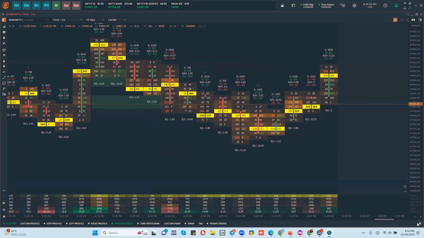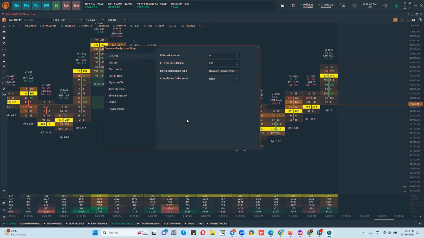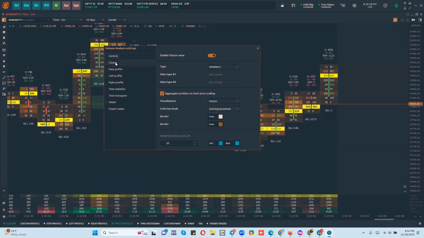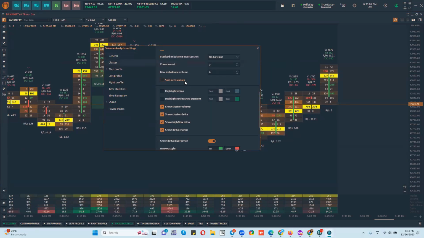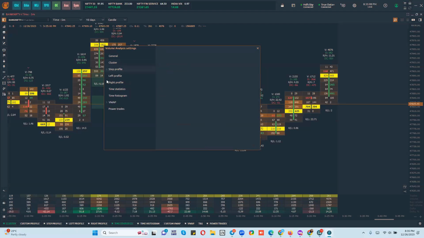Next, you need to know how to configure this. Every panel needs to be configured. There are settings available at the bottom right corner. You will see a gear icon, and this will give you complete settings for the entire volume analysis panels. If it is a cluster chart, what all information you want to see, how you want to configure them, everything is available in this section. Here you will see the step profile, left profile, right profile, time statistics, time histogram, vWAP, and power trades.